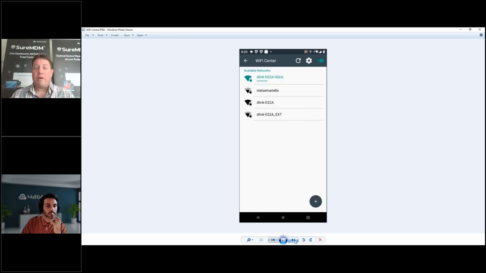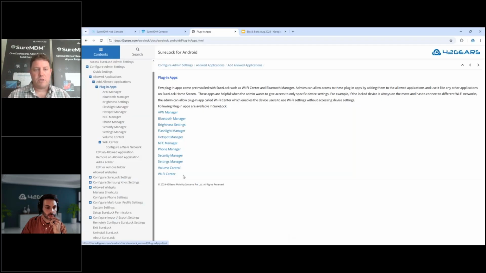And then lastly, Wi-Fi Center. Again, similar to Bluetooth, the ability to pair or connect to a Wi-Fi network, or potentially disconnect from a Wi-Fi network if you have allowed the user to do that, is available within the Wi-Fi Center enabler of SureLock. So you'll see I've run through the majority of those, as I said, other than the Phone Manager.